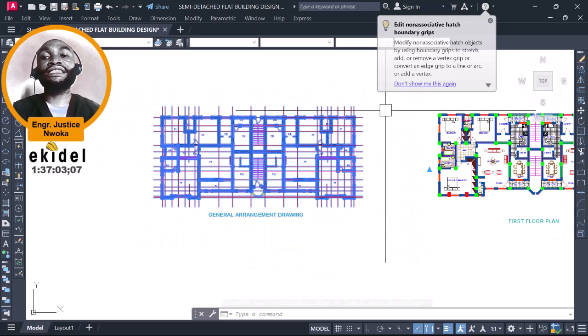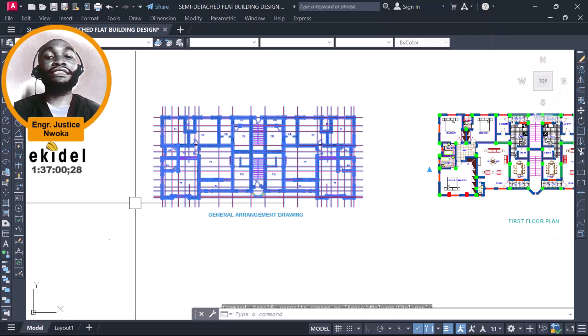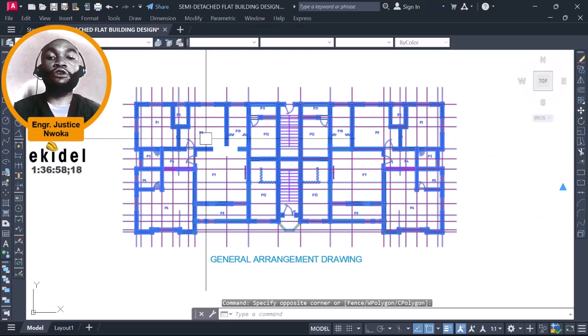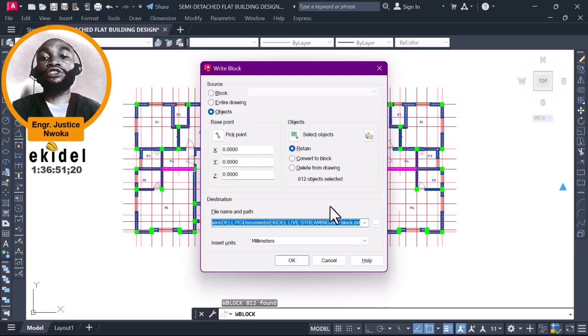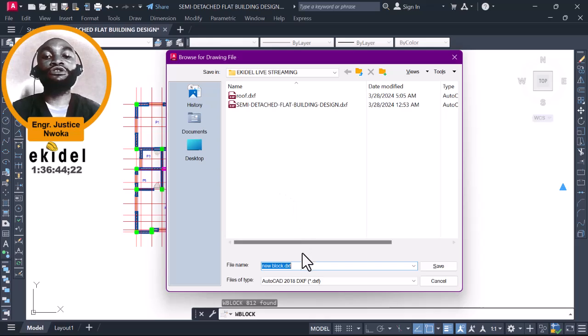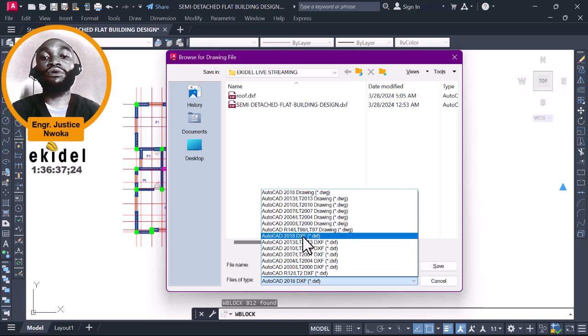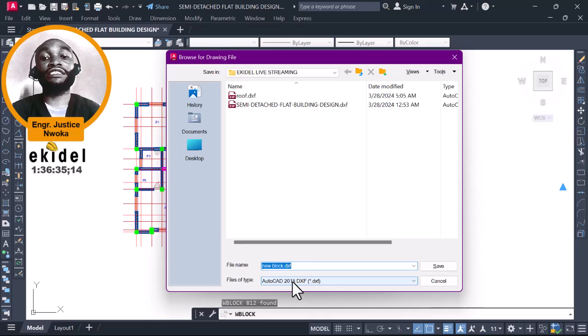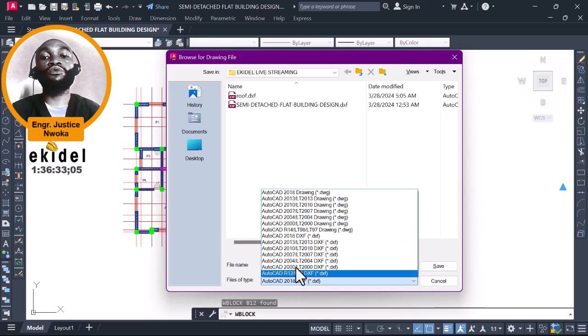I'll highlight the plan like this, then type W and press enter. W is a command to save a piece of work separately. Then I click on this icon here, and the next thing I'll do is save it as a DXF file. Come to where it says file type and click on it, which is DXF. You can pick any DXF version you want, but I advise you always choose the highest DXF version you have.